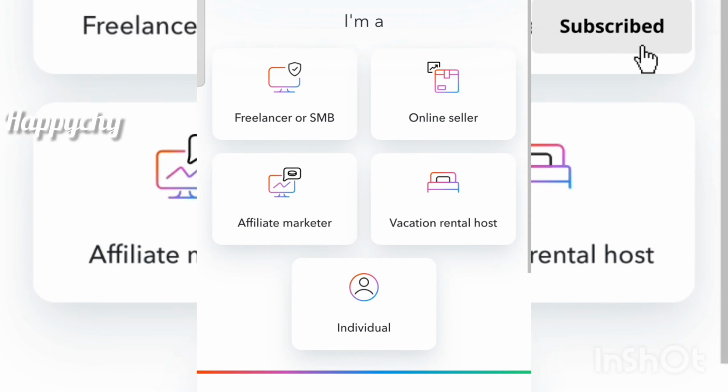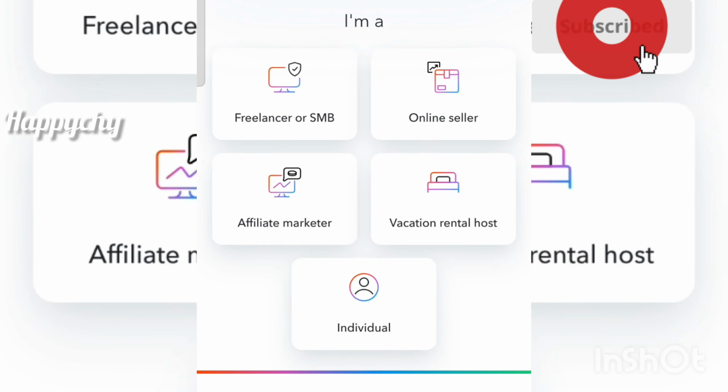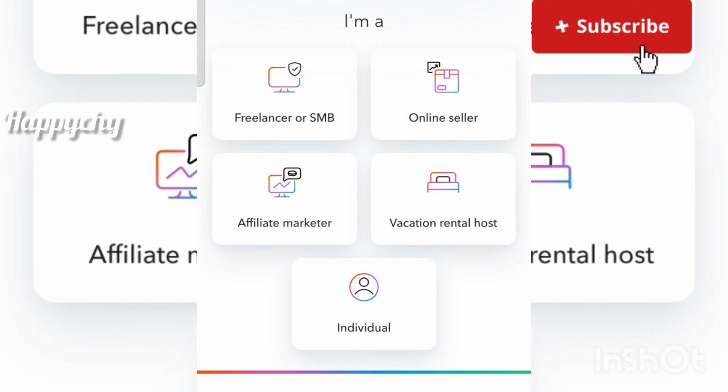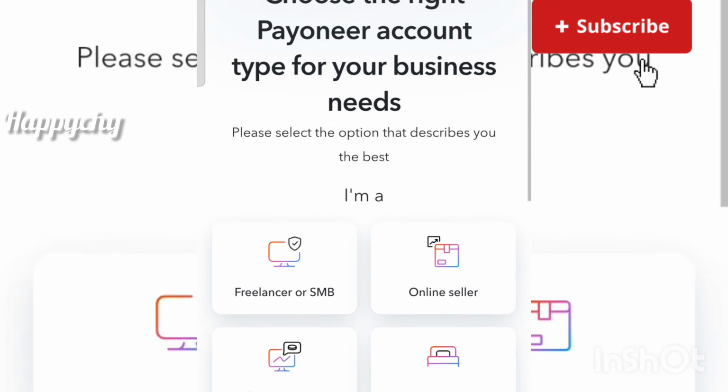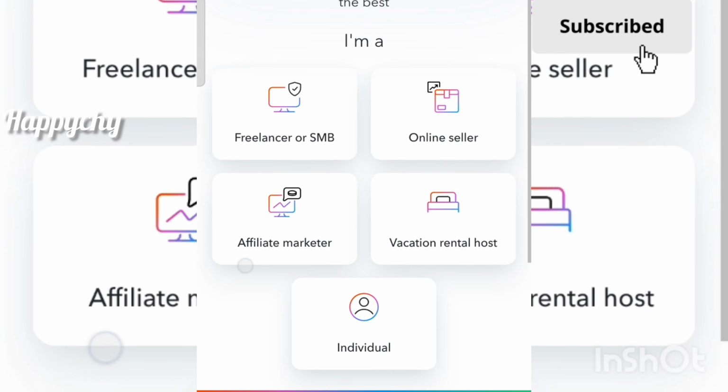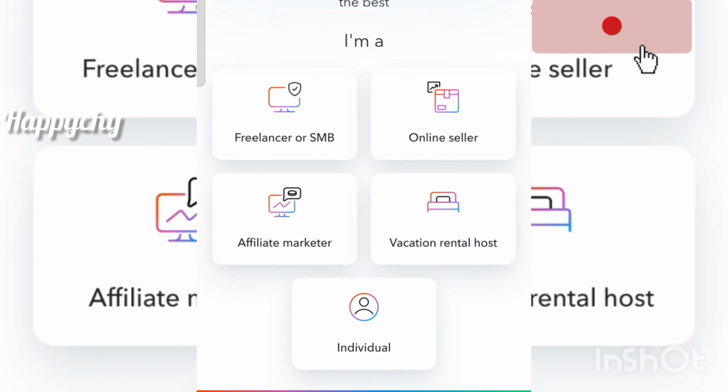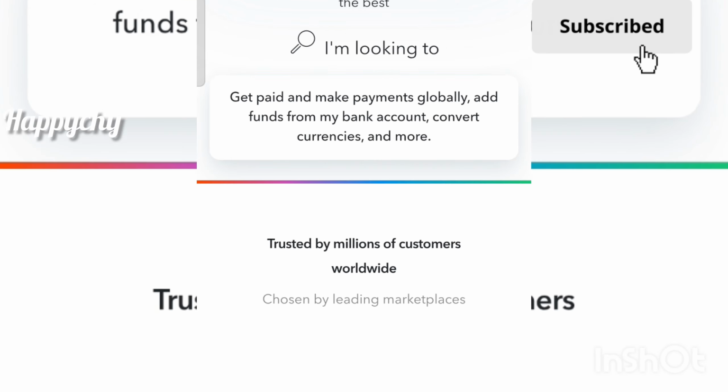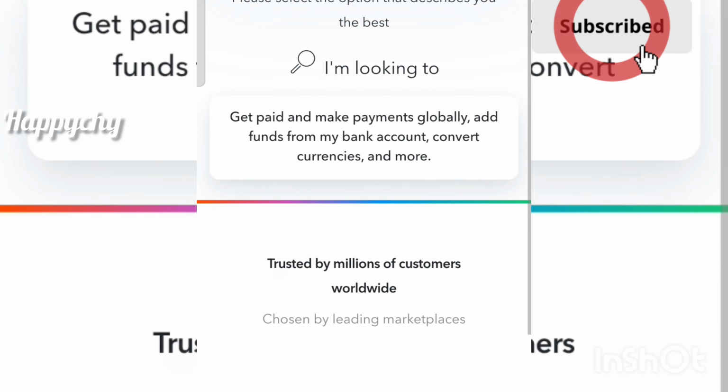Let me take this up. You can see these are the five places you can choose from. Whatever you do, the only two places you can choose are freelancer or affiliate marketer. So you must choose between freelancer or affiliate marketer. Have that at the back of your mind. Every other option requires more details, because what you're using it for is for a platform that will be paying you.